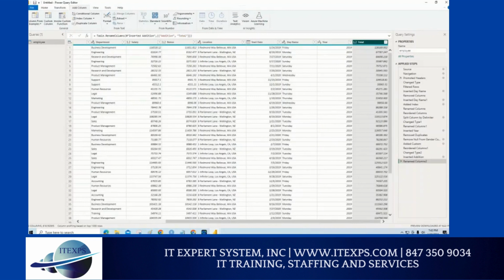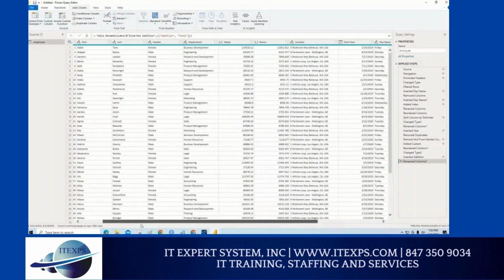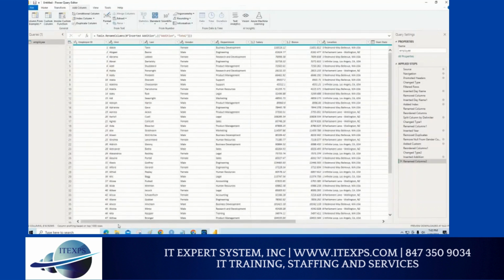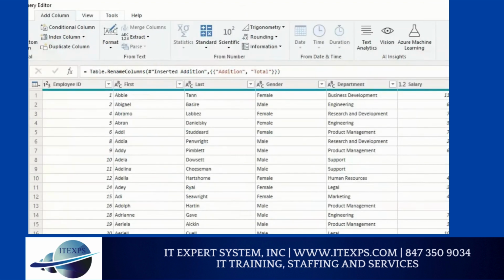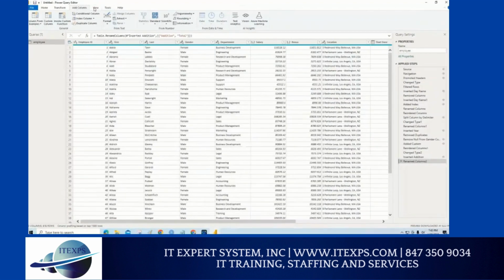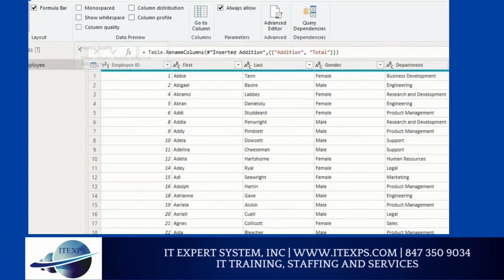Awesome. Now, if I go further, I want to know how my data quality looks like. I want to see at a high level how my data quality looks. So you can go to the view menu, and you can see here there's a check mark called column quality.